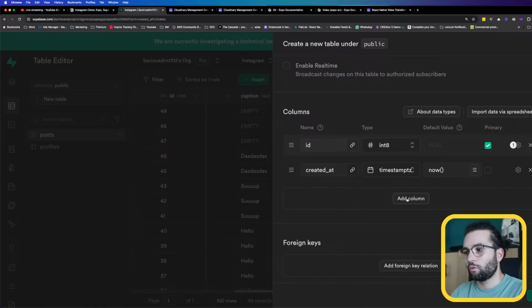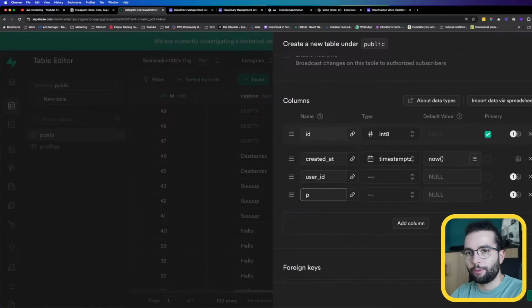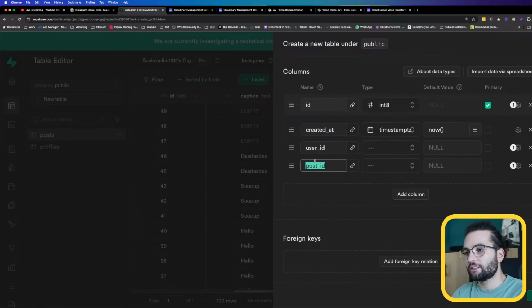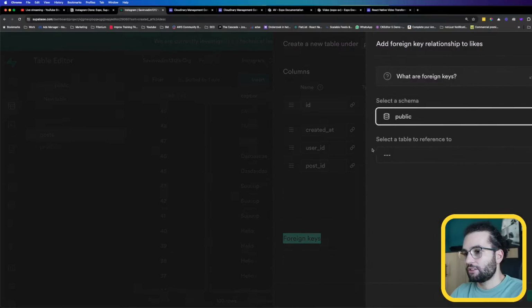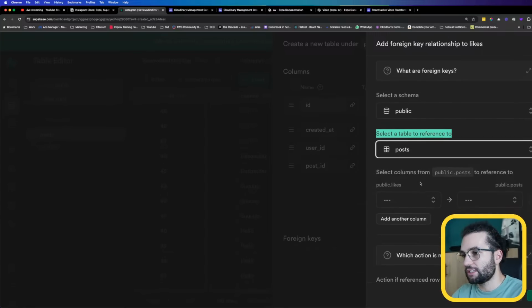And here we're going to have a column user ID and another one is going to be post ID. We need to actually connect these columns to the ID from the profiles and the post one to the posts, and we're going to connect them using the foreign keys. So let's press add, and we want to select the table we want to reference. We're going to first reference the posts.